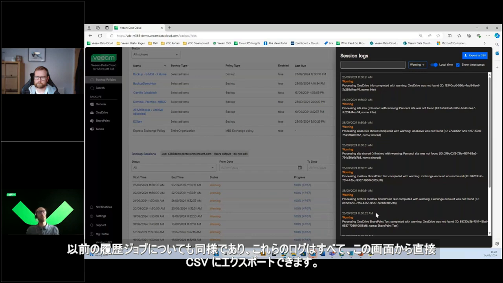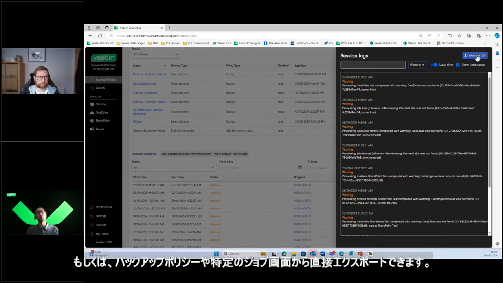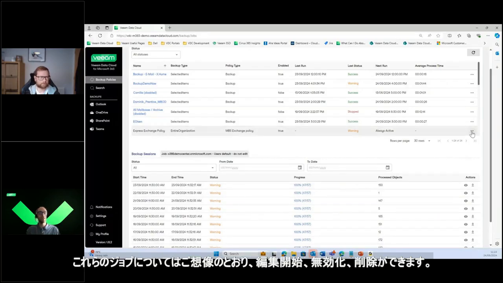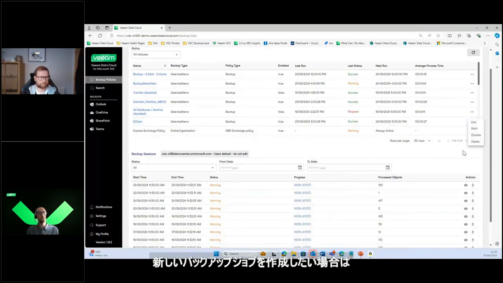And all of these logs can be exported directly to CSV, either from this screen here, or alternatively for a particular job directly on the backup policy screen. And on any of these jobs, as you would expect, I can edit, start, disable, and delete.